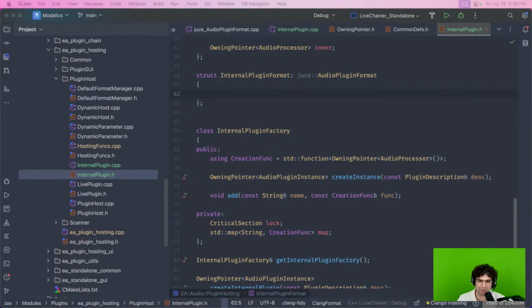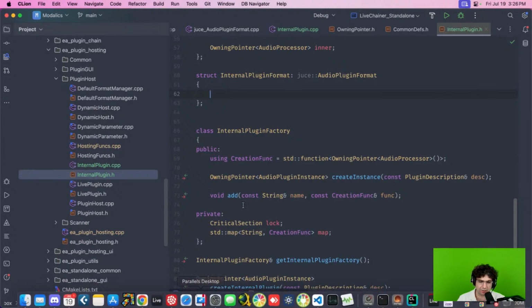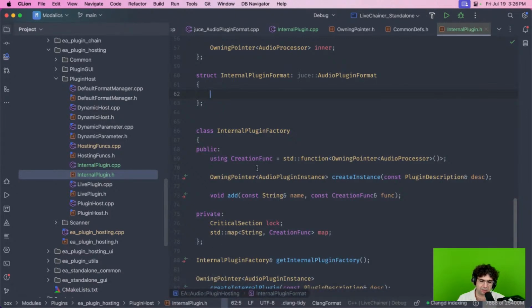Hopefully what I'm doing makes some sense. As you know, I'm creating a plugin host here. It's an app that can be used to play plugins and chains of effects.